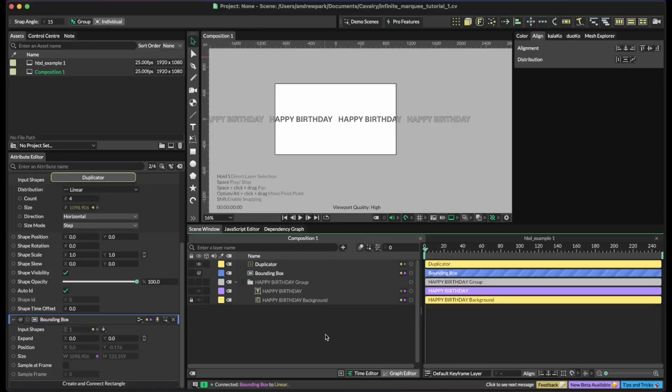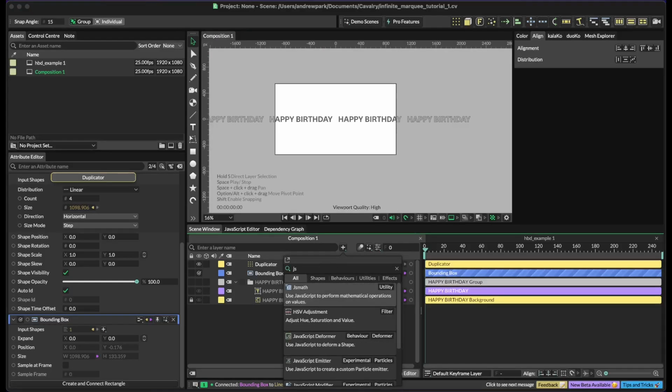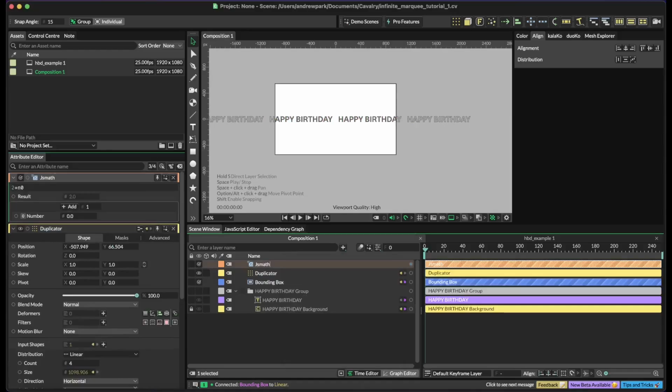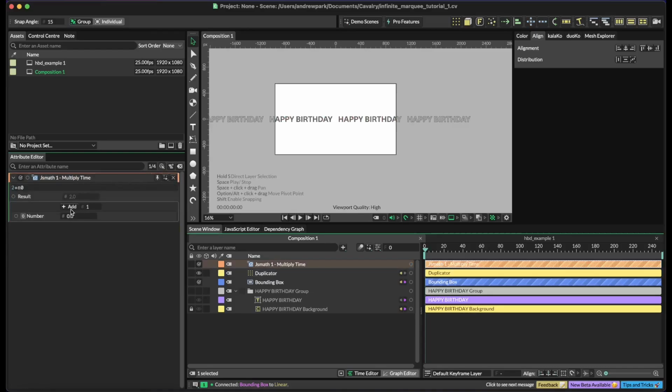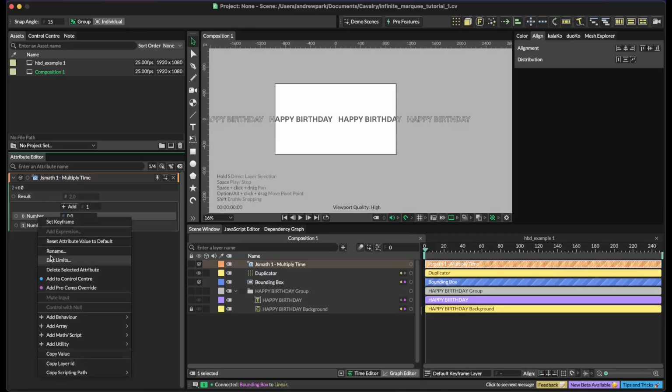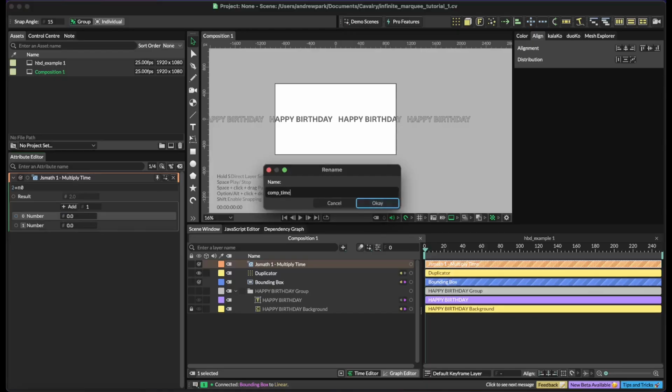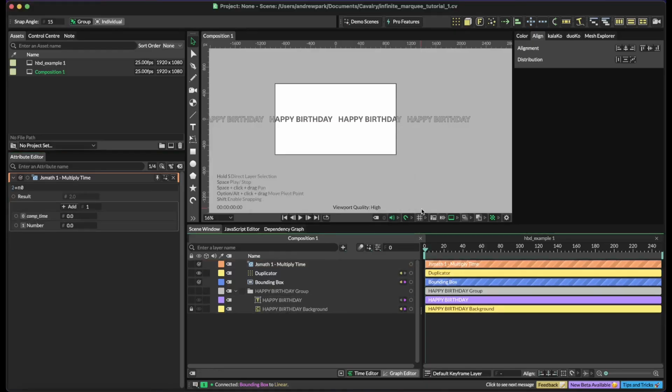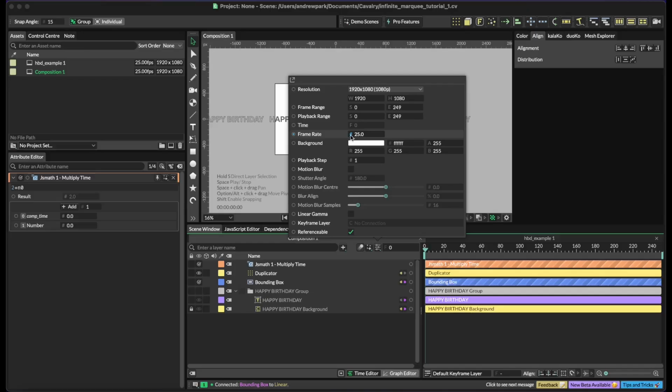Okay, and now let's start creating our maths. I'm going to create a JS math, call it JS math 1, multiply time. And for our first node, I'm going to put in the composition time. I'll name it here, comp time. This one here.